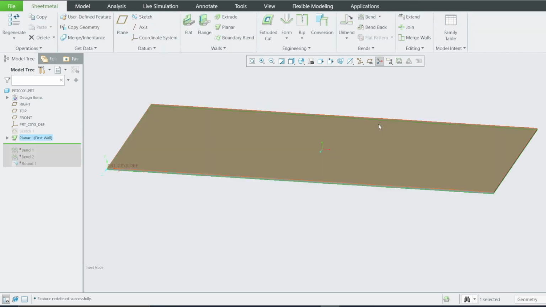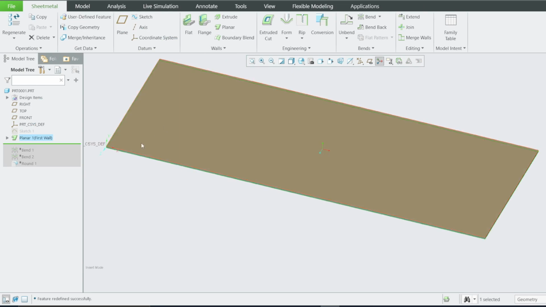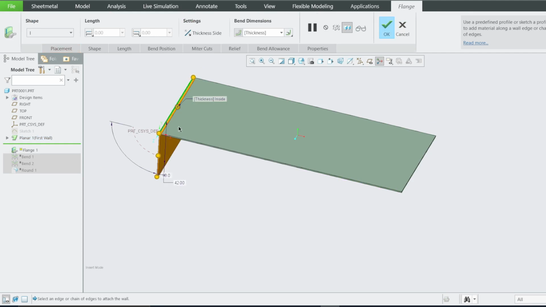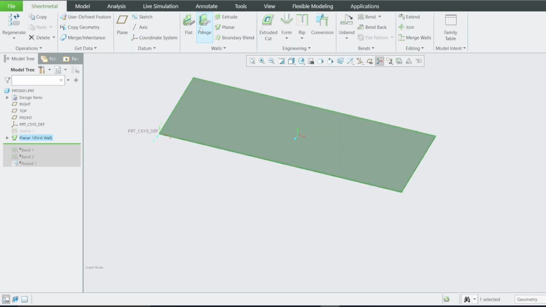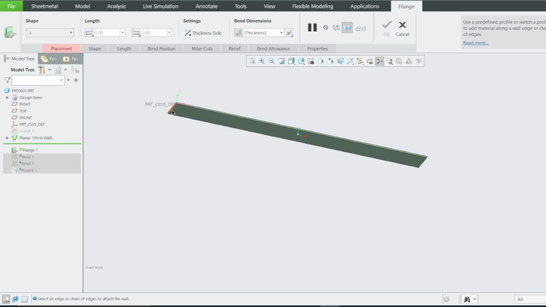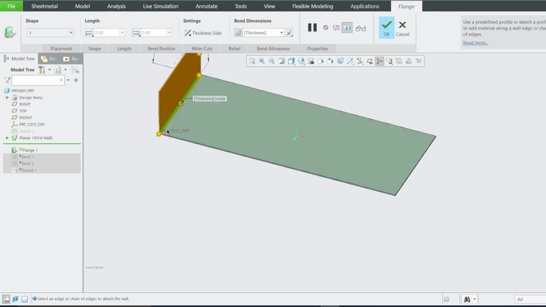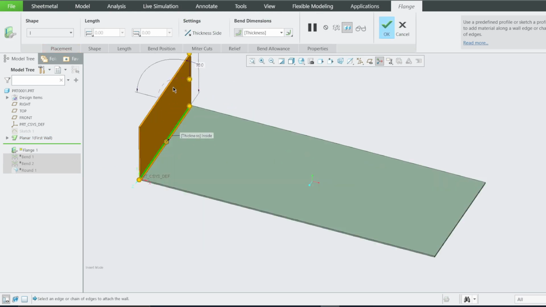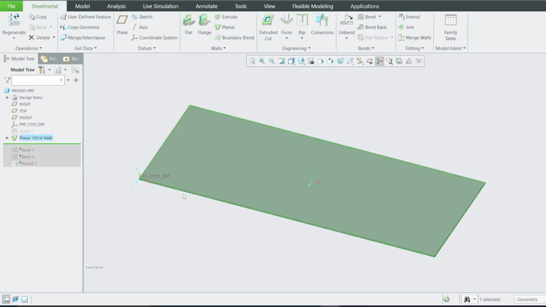Therefore, let me assume I want to put a bend here such that I just need a small flange. I can have a flange here like this, but I want to use a bend. Let me use the bottom line here. I want to have such a flange, but I don't want to use flange. I want to use a bend. I want to bend my sheet metal, assuming this is the flat pattern, and I want to bend.